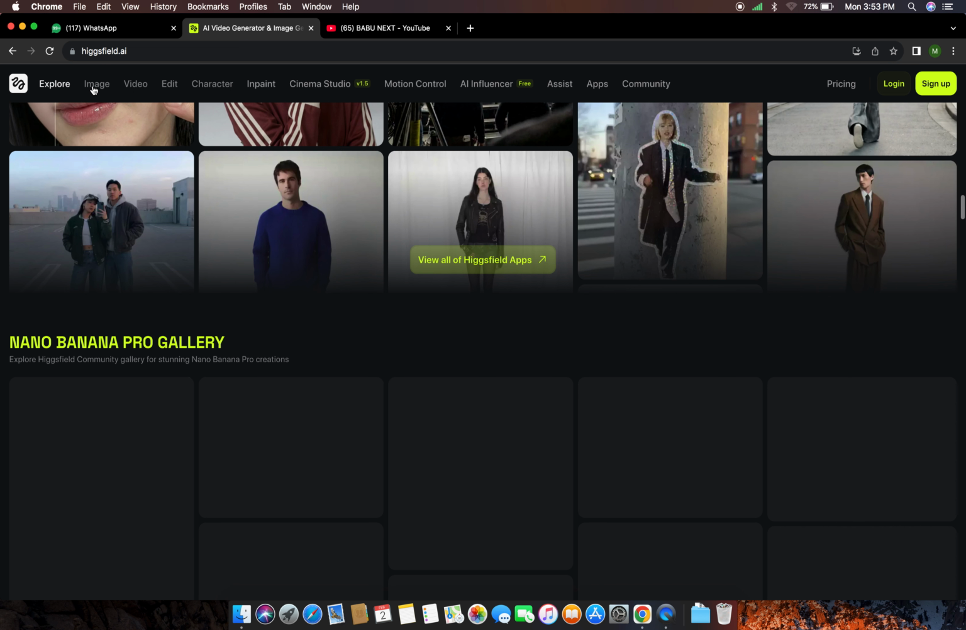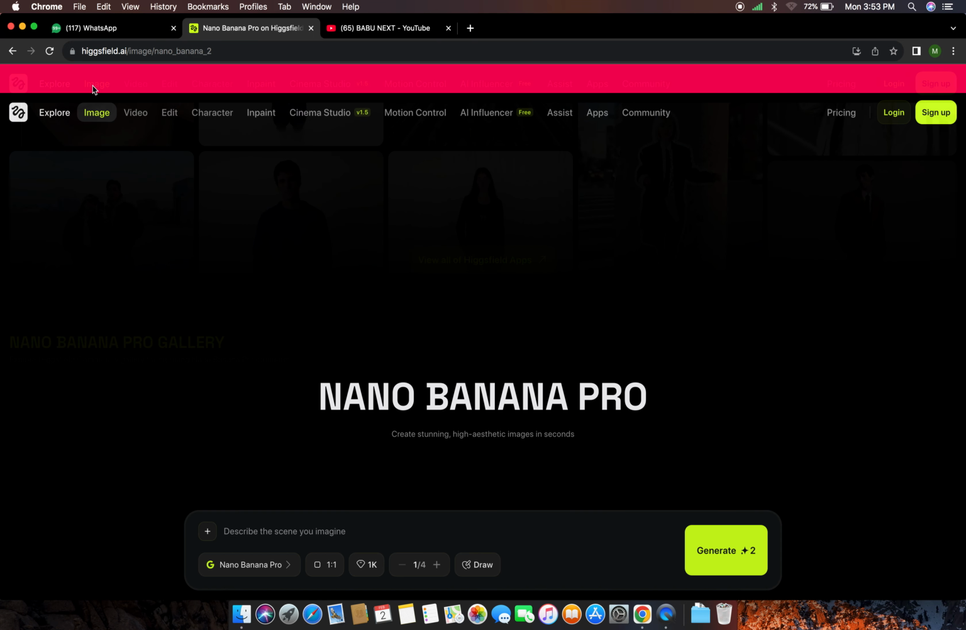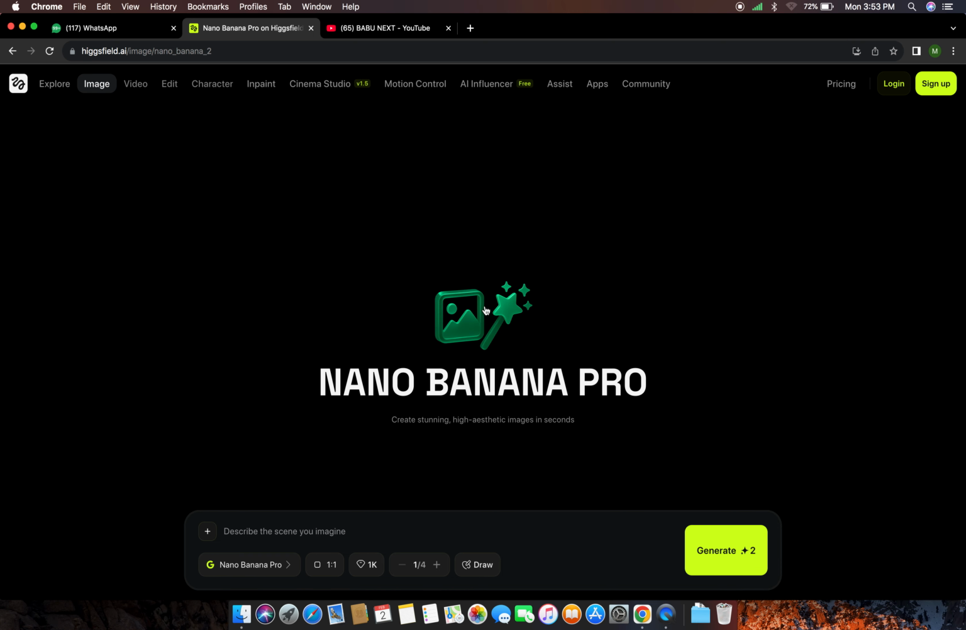Now you can see, first of all, images. So the image process was very simple. I will tell you how you can generate it and you can make it from this platform. As you can see on screen, multiple options were available. Simply scroll down, enter your description and simply generate an image.